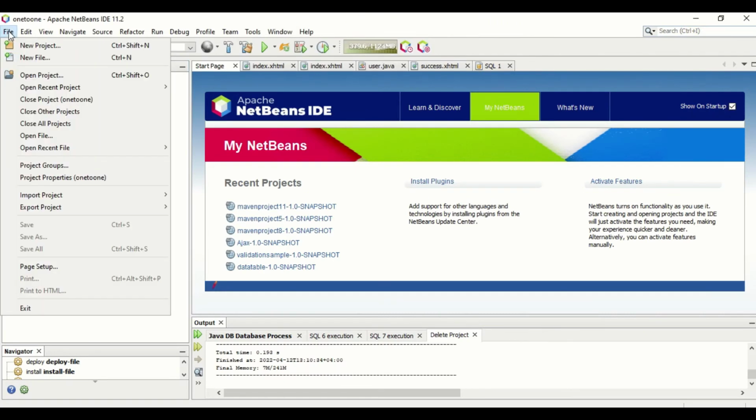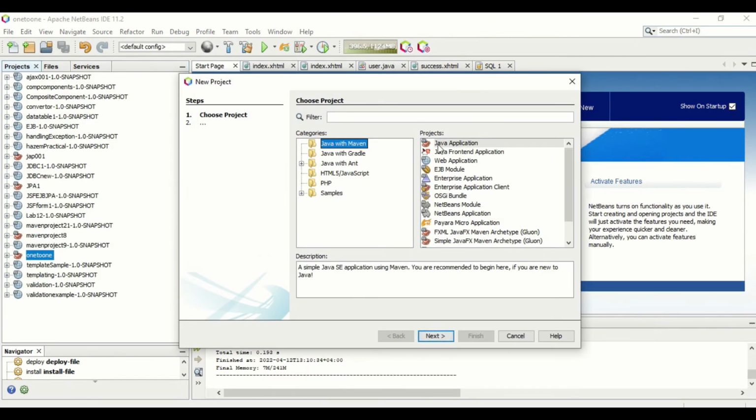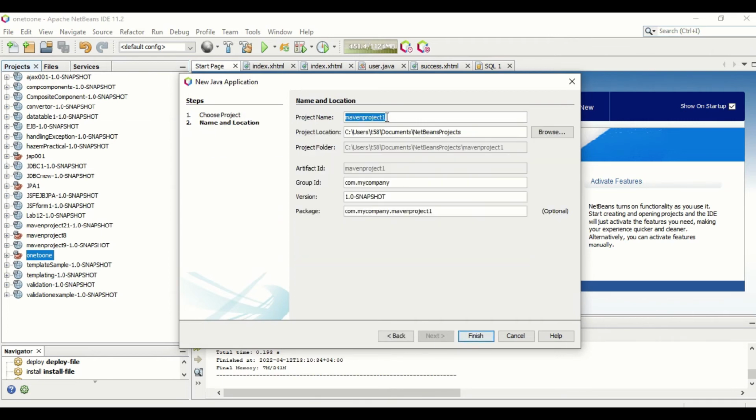Let me create a new project. Here I'm going to create a Java application, because we are not going to create any web page, so it will be a Java application. And let me give the name as one-to-many.